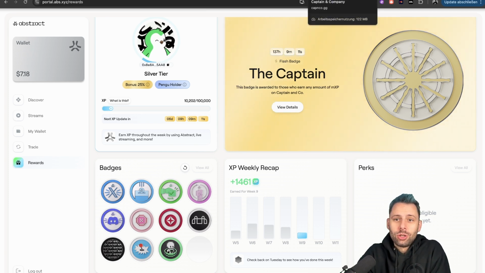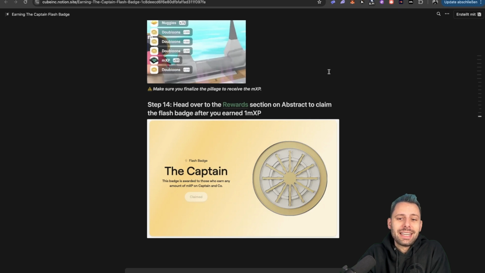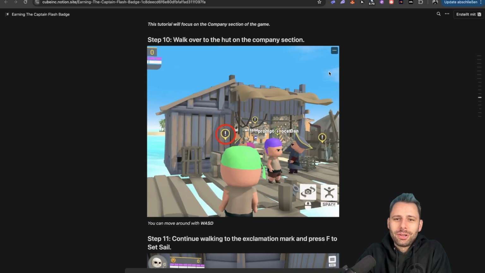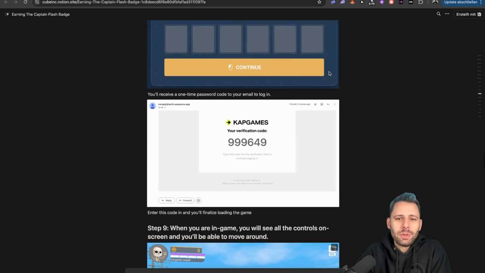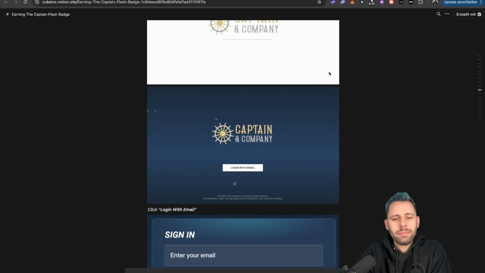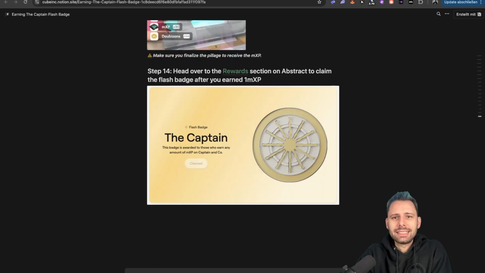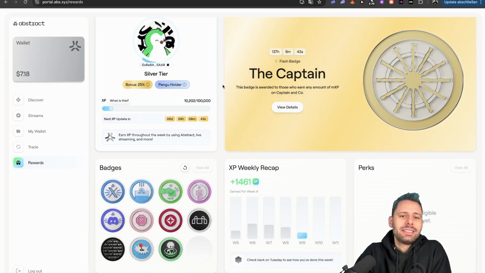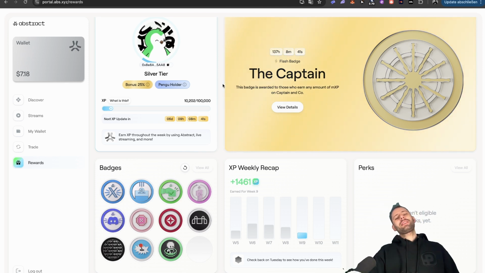Would have loved to show you how this works in the game, but there's way too many people right now trying to get this badge. If this happens to you, just come back a few hours later. So yeah, that's the update for this week on the Abstract Mainnet. Let me know how many experience points you got last week, if you're able to claim the captain badge, or if you're running into the same problems that I am running into here.